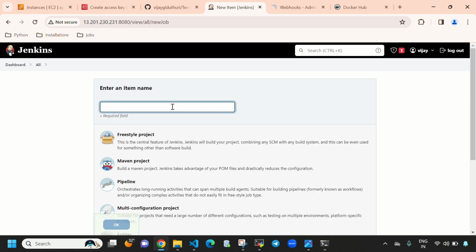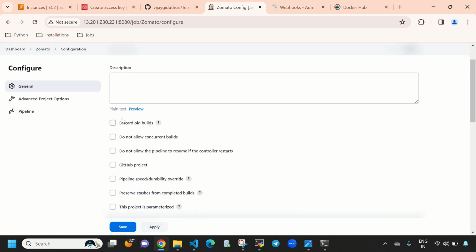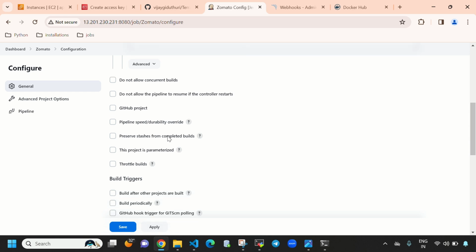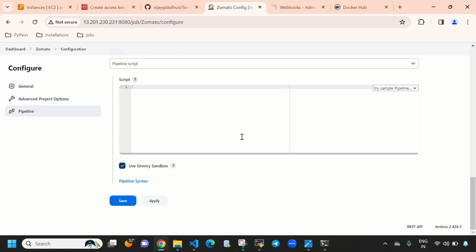So, pipeline, selecting the name like Zomato. And you need to select the pipeline here and OK. And select Discard old builds, and the number of builds 3 or 2 is enough. And you need to write the pipeline. And previously I have created a pipeline and I will use that pipeline.